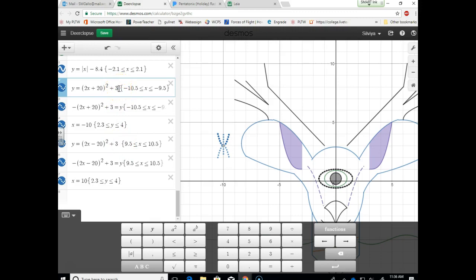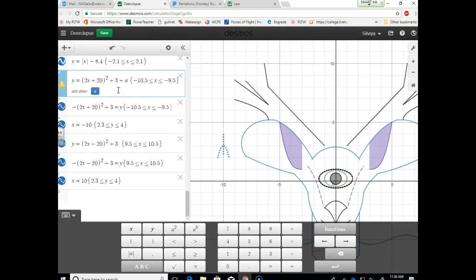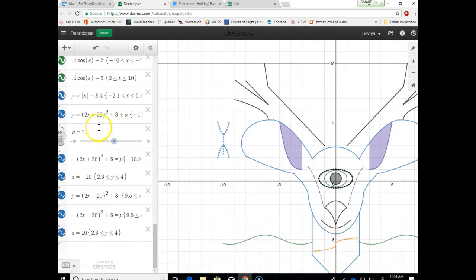I'm going to add another number, and instead of giving it a specific value, I am going to allow that value to change. I'm going to add a instead. Automatically, Desmos will ask you if you want to add a slider. So go ahead and click that. The slider always gets started at a value of 1, so now you can see that my parabola kind of shifted up by 1. You can change that slider value to be back to 0.